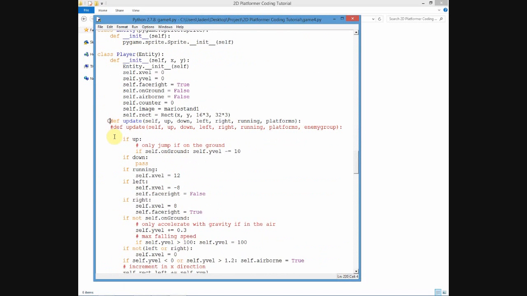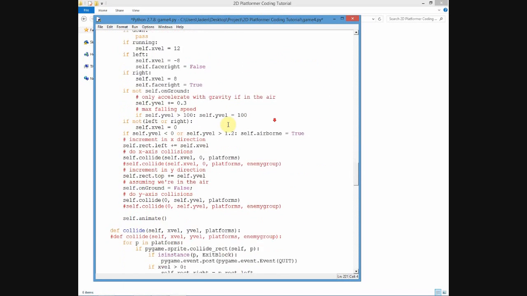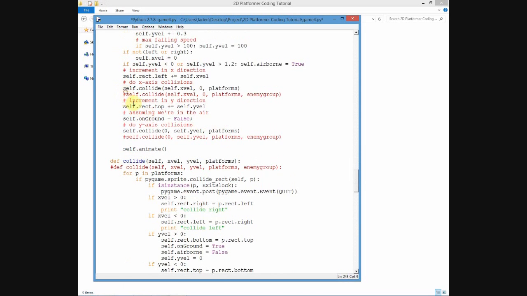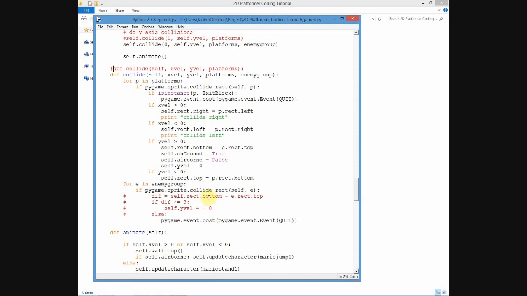So I'll go back down to the update function and kind of just connect the dots. The update function receives enemy group as an argument. It's passed to both the collide functions, and then the collide function receives it. So now enemy group is a real variable I can use in this test, rather than something I just made up. So I'll run the script and see if touching the Goomba stops the game.